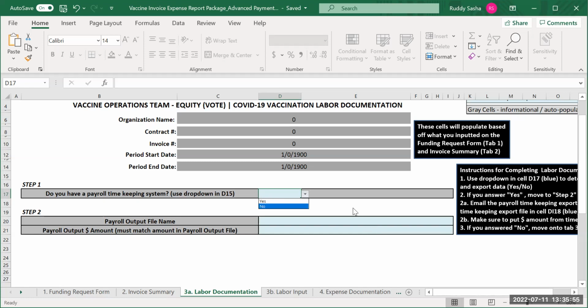If you select yes in step 1, move on to step 2. If you select no, move on to tab 3B. So for this, we are going to select no. So we will move on to tab 3B. For step 2, if you answer yes and you have a timekeeping system, enter the name of the payroll output file you are attaching as documentation. If you do not have a timekeeping system, we have created tab 3B for you to report the staff time. So again, we are going to select no for this demonstration and go to tab 3B.